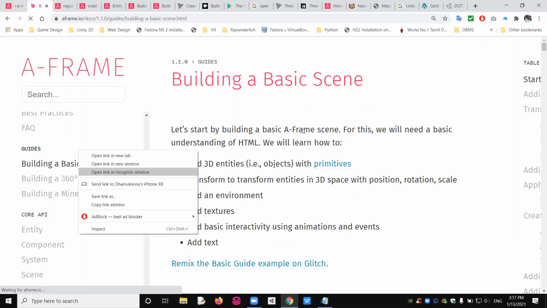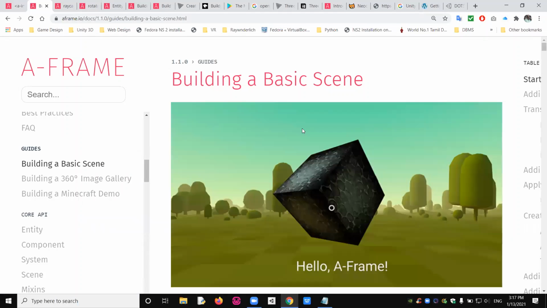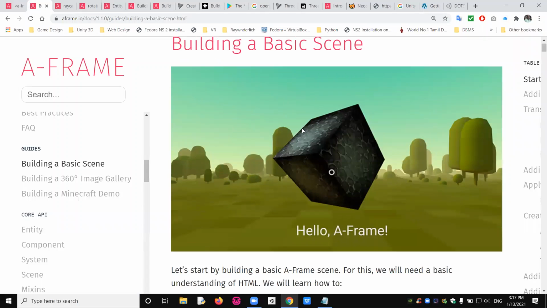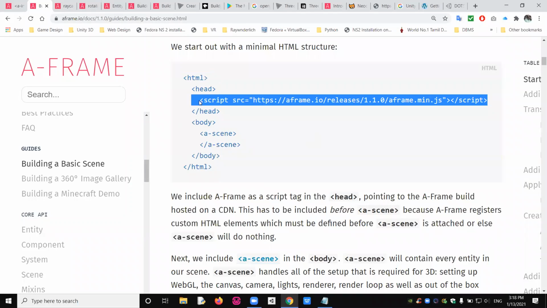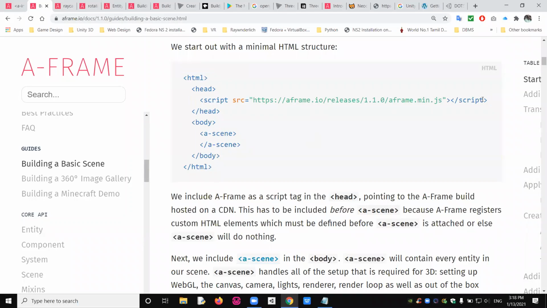There is a skybox, there is a terrain, and there is a box, and there is a pointer. So you first need to add, this is the first thing you want to do, include the A-frame JavaScript file. Without this file, it will be just a normal HTML file. If you include this file, then it becomes a web VR or AR file. This is the first step.